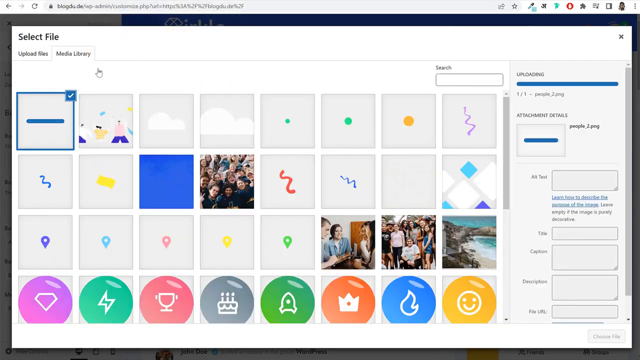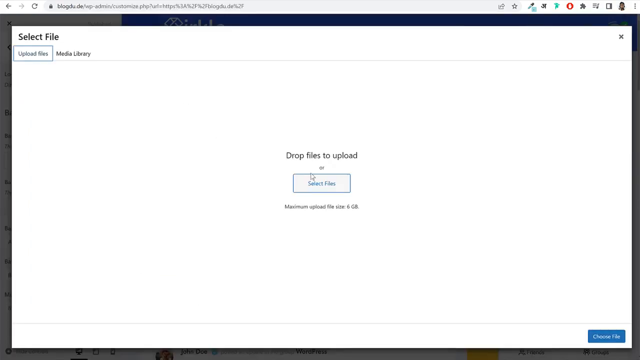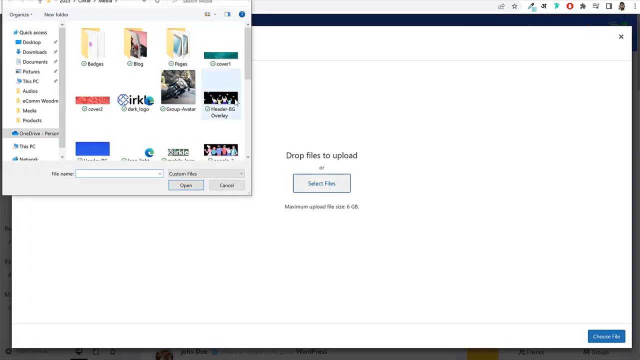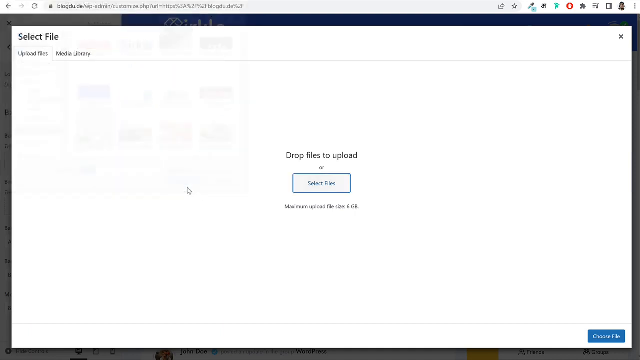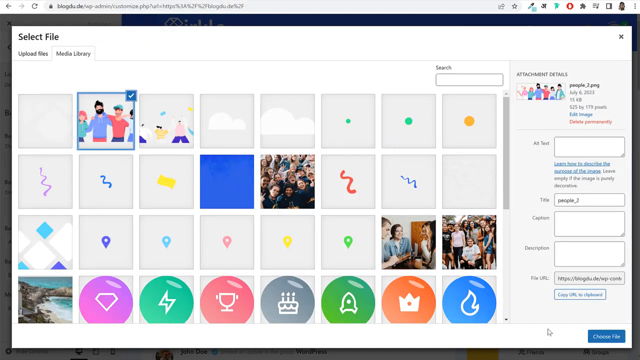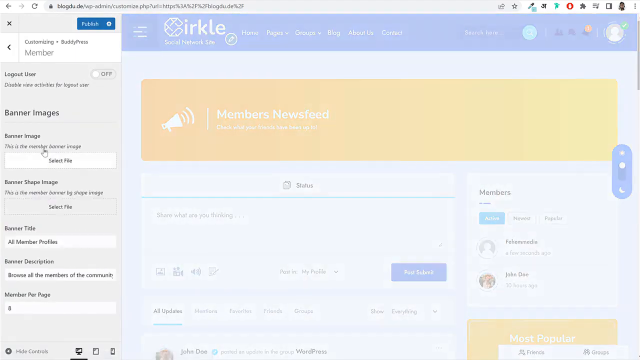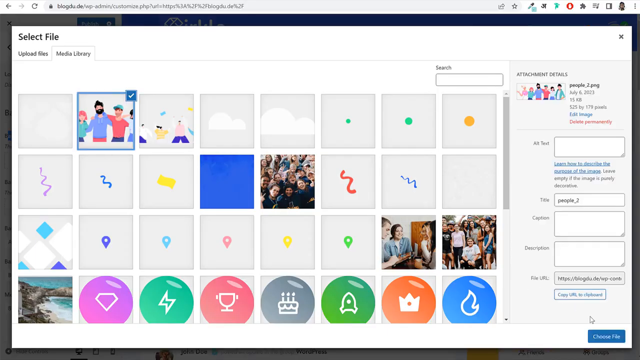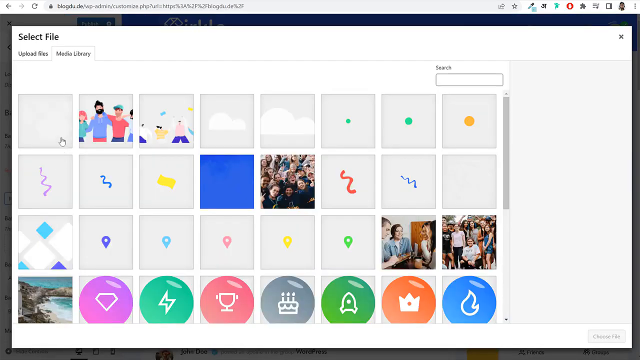Click on open. And we also need this background image, this shape image. There is some shape in the background, so let me upload that image as well. Let's search for that. Here it is, shape 7. Open this image. So this is the background image. Shape image is the background image, and banner image is this image.